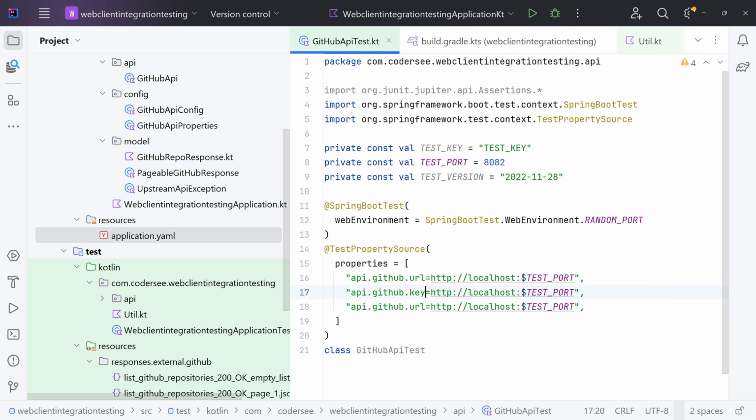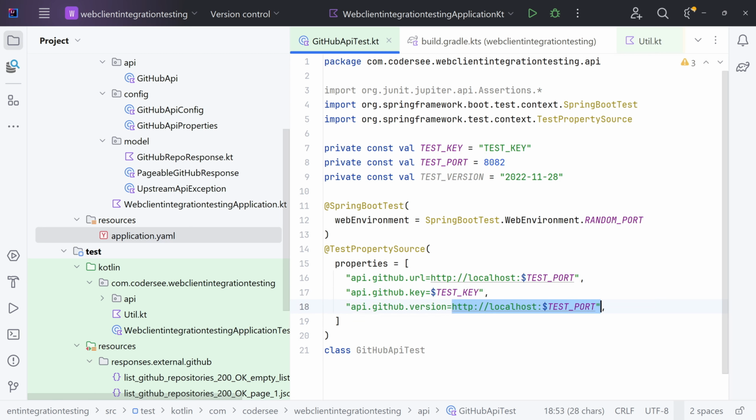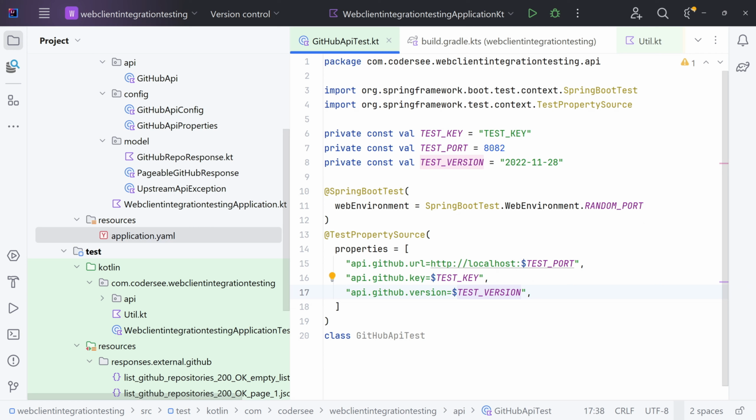First, I would like to add the key. The key will be nothing else than the test key. And similarly, the version will be the test version. Ctrl Alt L, wonderful. So as you can see, this is the way we can provide the values for application properties, provide the properties for our application context.